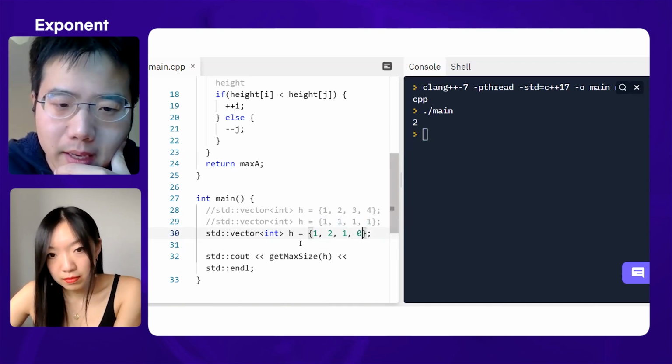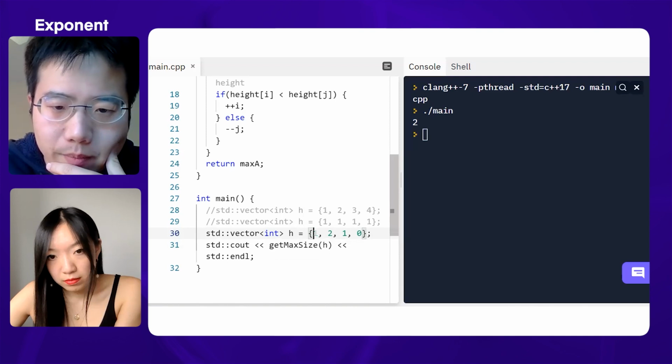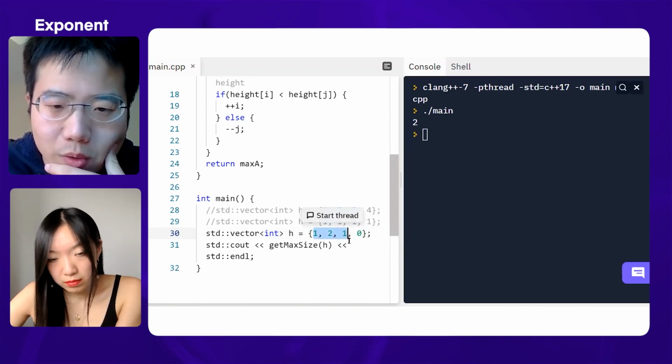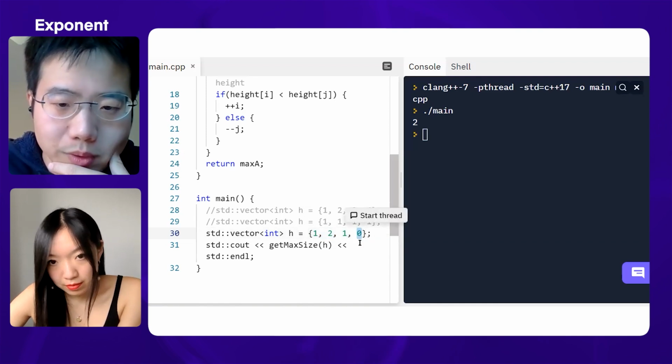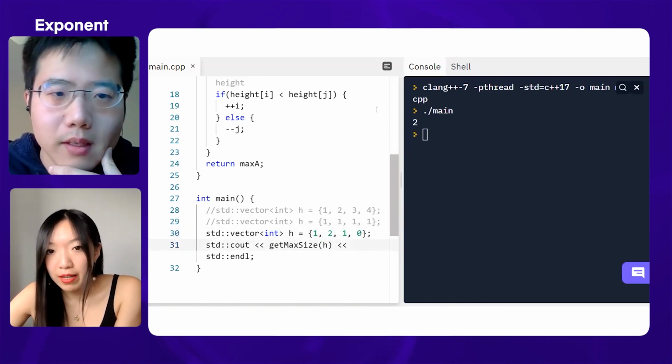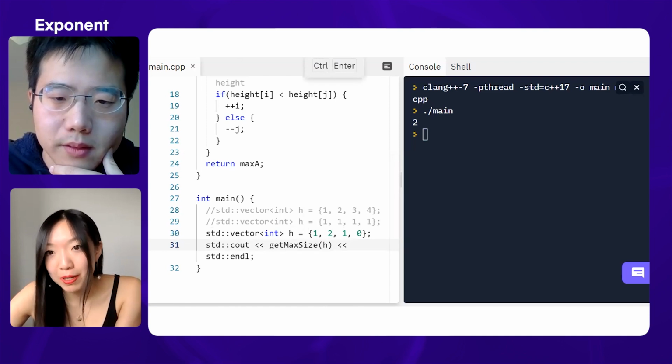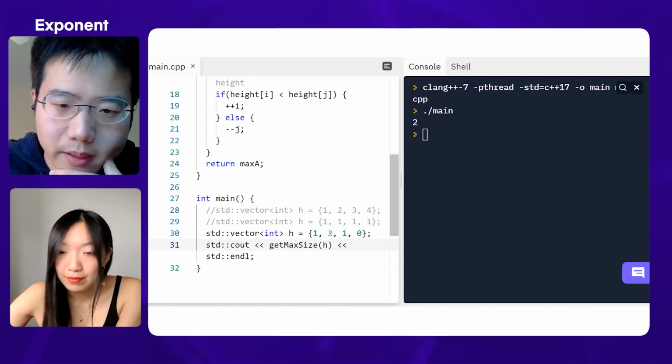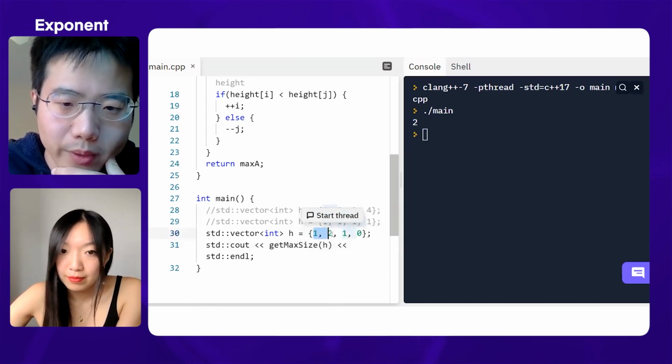So in this case, the optimal solution will still be 2, because we cannot include this 0 value here. Yeah, and there are multiple containers that correspond to a volume of 2, right? Yeah, either we can choose this one or we can choose this one also. Great. And then one last follow-up question is, what is the runtime and space complexity of this code?